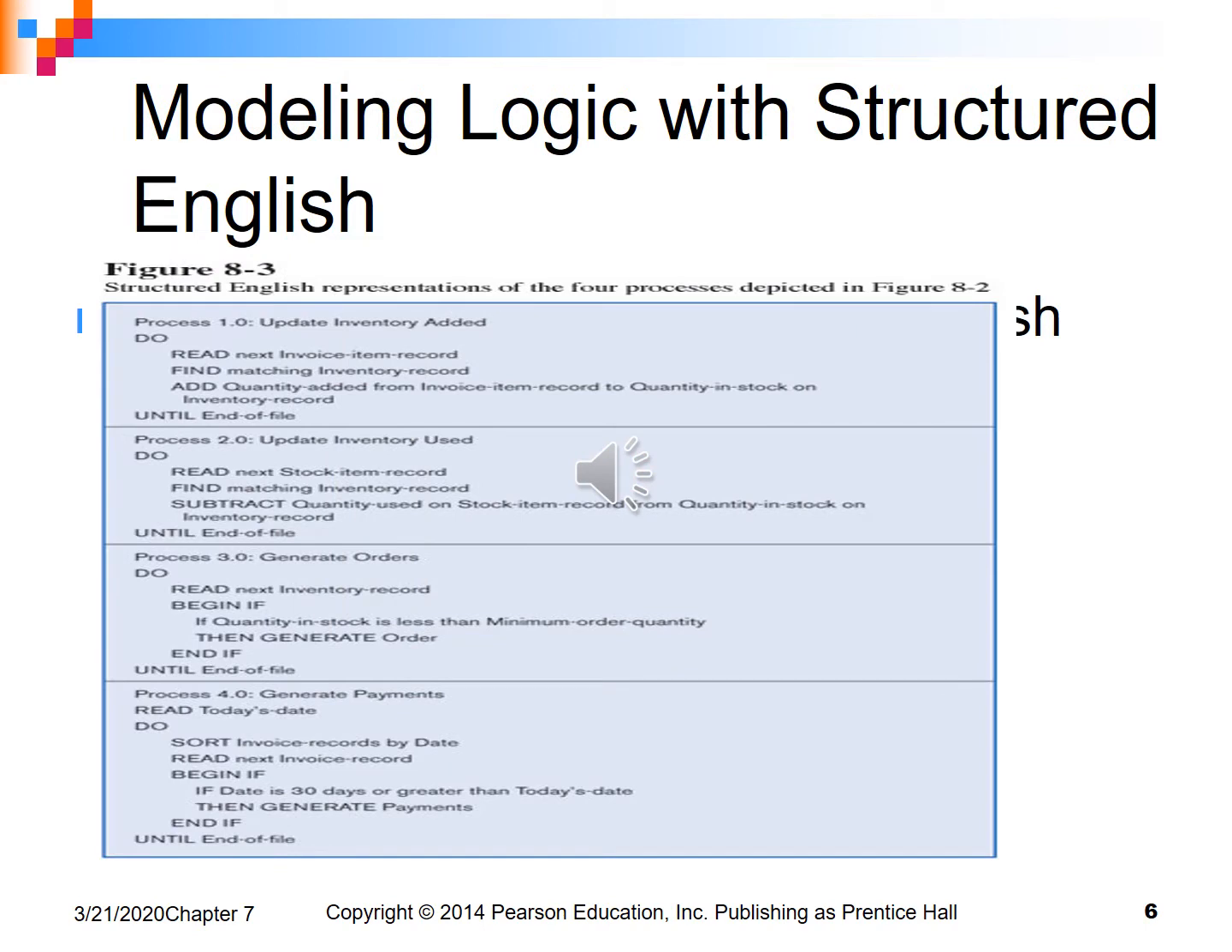If we look at the first process, 1.0 update inventory added, it is like a loop: do until end of file. First of all, read, then find, then add. It is an abstract specification in a language. Read next inventory item, then find the matching inventory record, and then do whatever you have to do with that record, add, subtract, whatever, until end of file. So this is the end of it for this process.